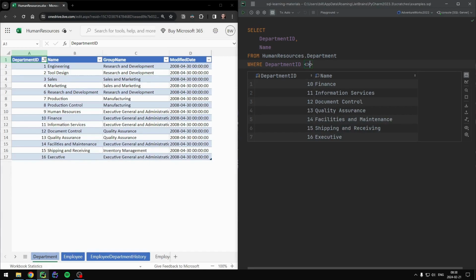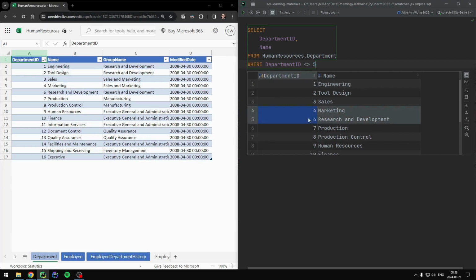There's 2 ways. We could use the same not equals symbol that we would use in Excel, the less than then greater than sign. I'll run this to prove that it works. See, we're missing 5. This is one symbol that you could use. You could also use the exclamation mark equals. I'll run that again. We're still missing 5.